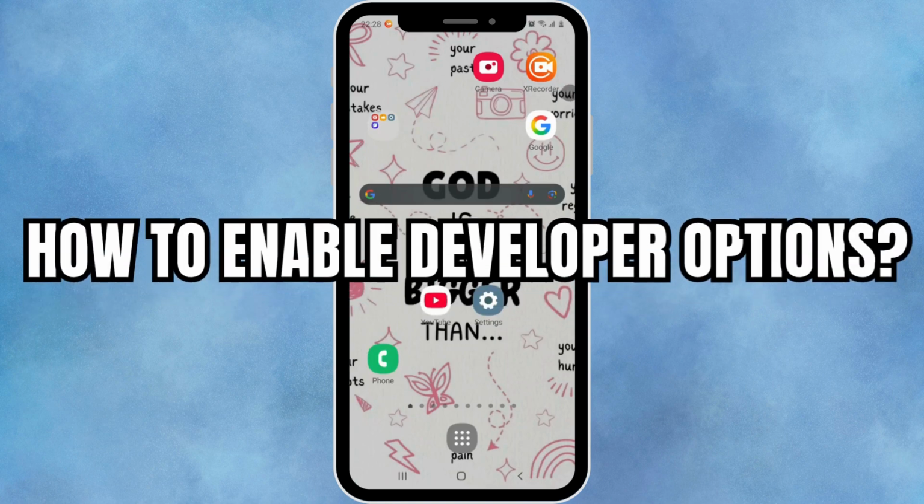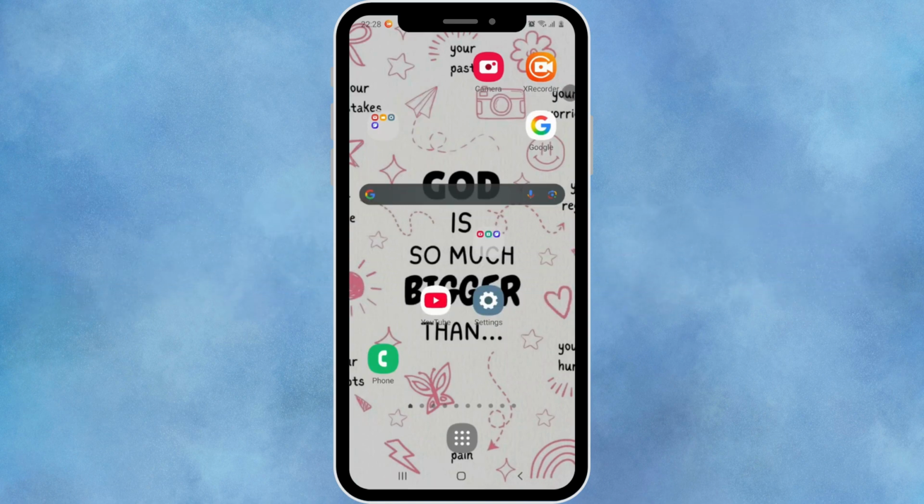How to enable developer options. Want to unlock secret settings, speed up animations, or test apps like a pro? Let's unlock the developer options.